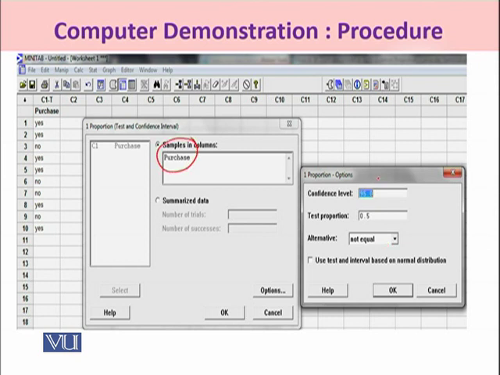In the options button, you have the same options. Confidence level was 95, test proportion 0.5, and alternative is the same as not equal. So students, after doing this, you will click on the OK button and finally you will again click on the OK button. So this is the entire procedure to enter the two types of information about the construction of the confidence interval for the unknown value of the population proportion.